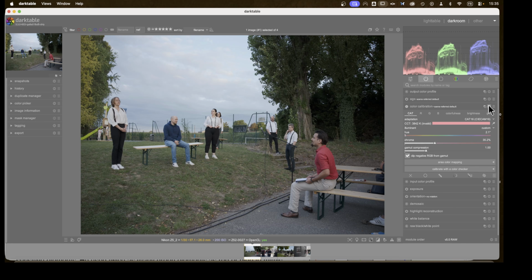If you reset, Darktable will go to what the camera set the white balance at. If you're not satisfied with that, you have a picker here, which will make an average of everything in the frame. So this is assuming that the scene is completely grey, which it wasn't. So I don't think this often gives a good solution.